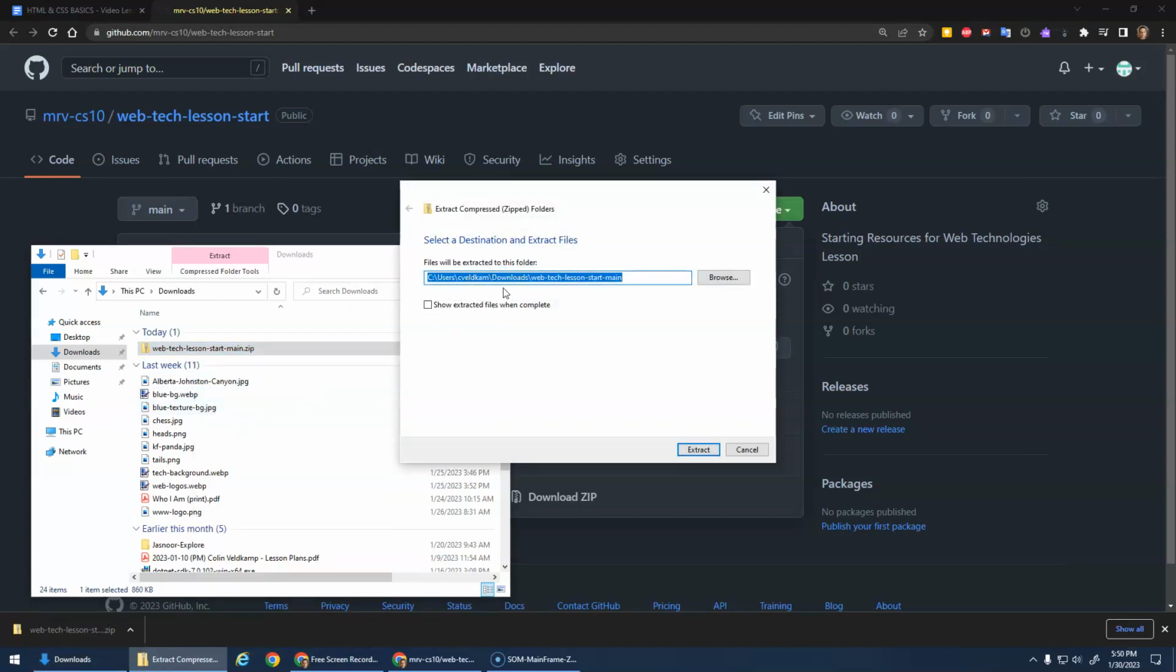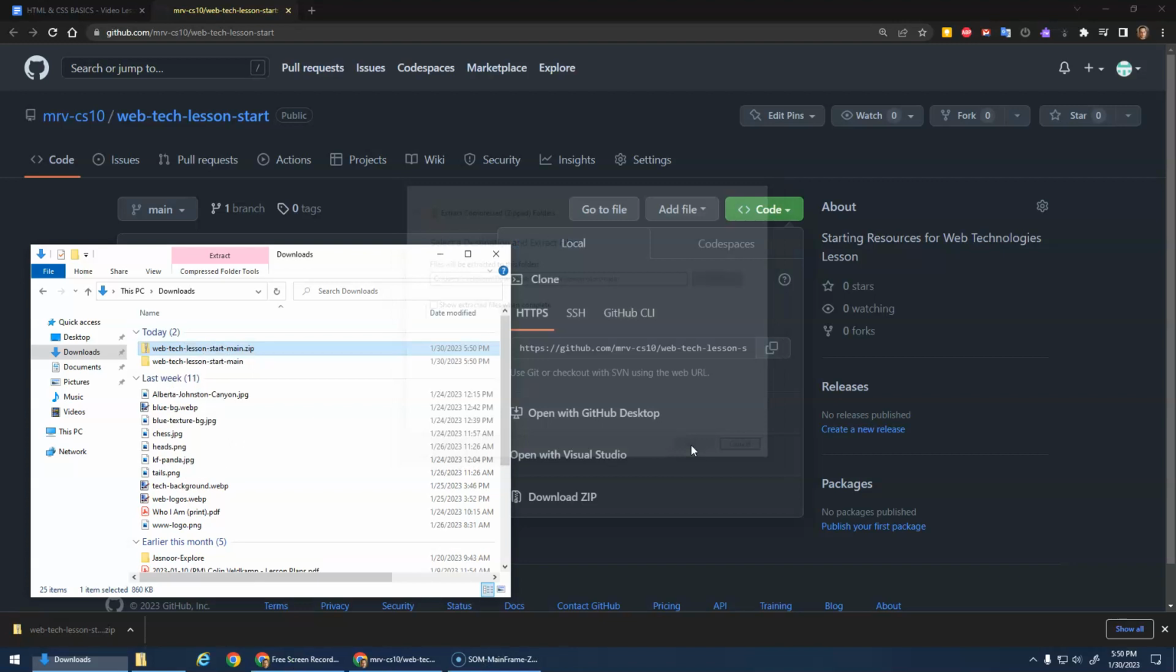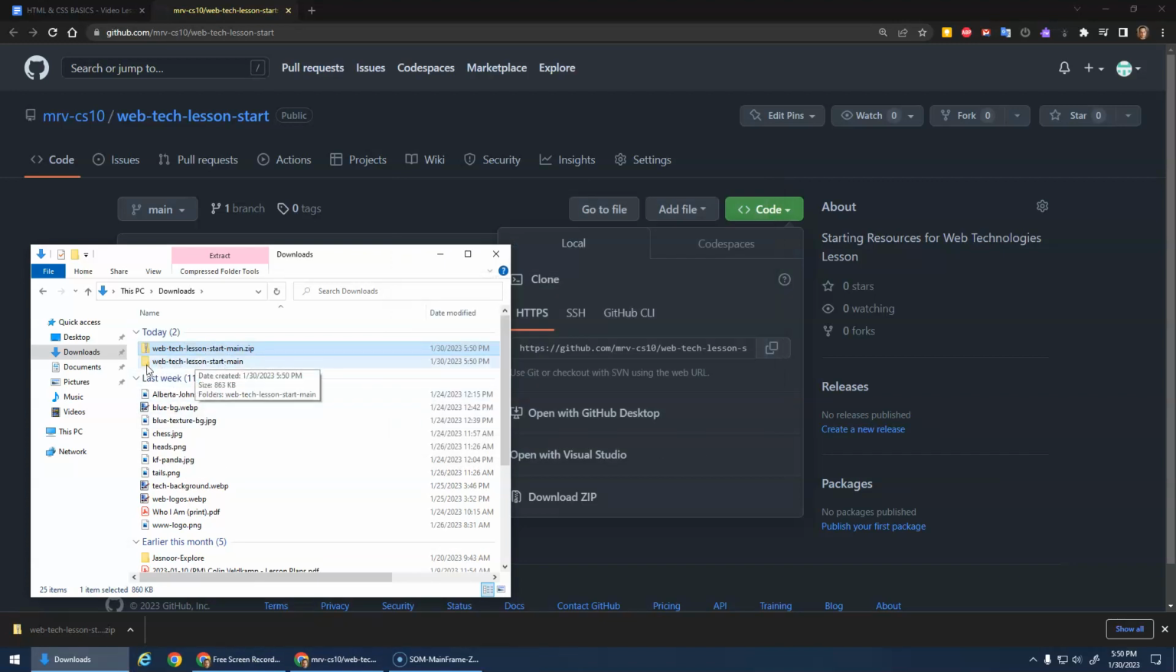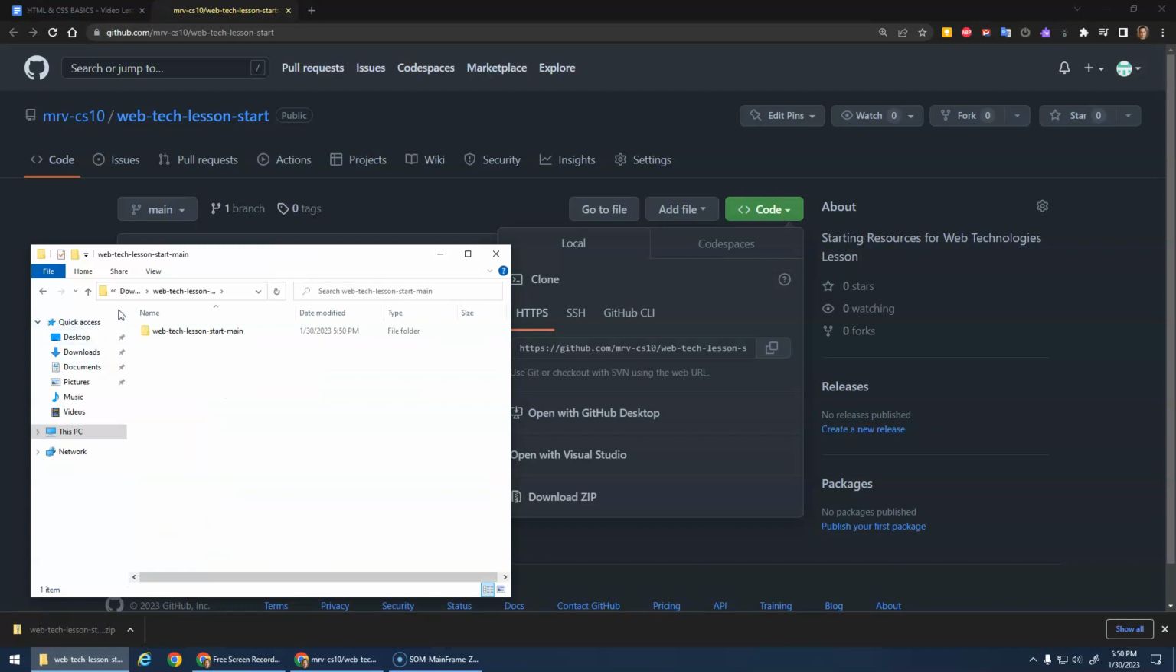Usually the default says it's going to just extract to the same folder, the downloads folder. That's fine. You can show extracted files when completed. I usually uncheck that because I'm already in the folder right here. So I say extract, and there it is, the folder without the zipper on it. And inside of there is another folder, and now we get the resources we want.